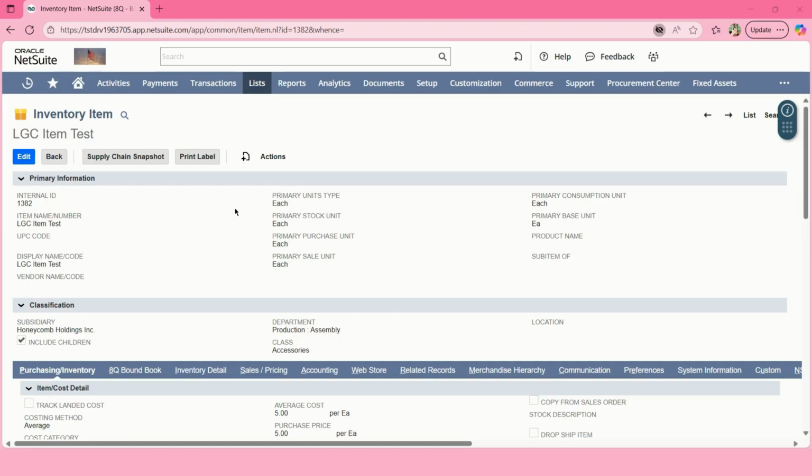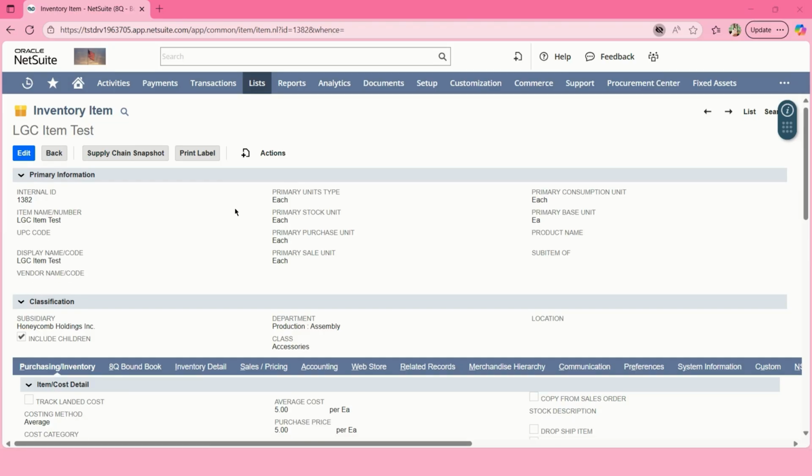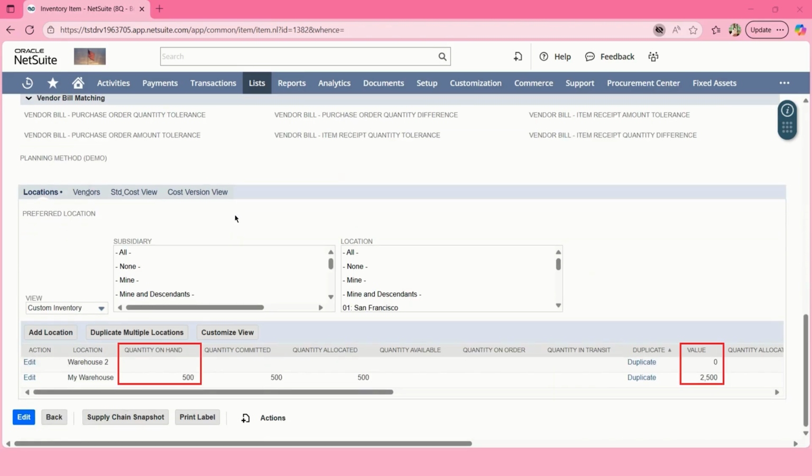This is different from an inventory adjustment because you are not changing the total quantity in the system, just moving it between locations. Example scenario: I have an item with 500 units on hand, valued at $2,500. I want to move some of this stock from my warehouse location to warehouse 2 location.